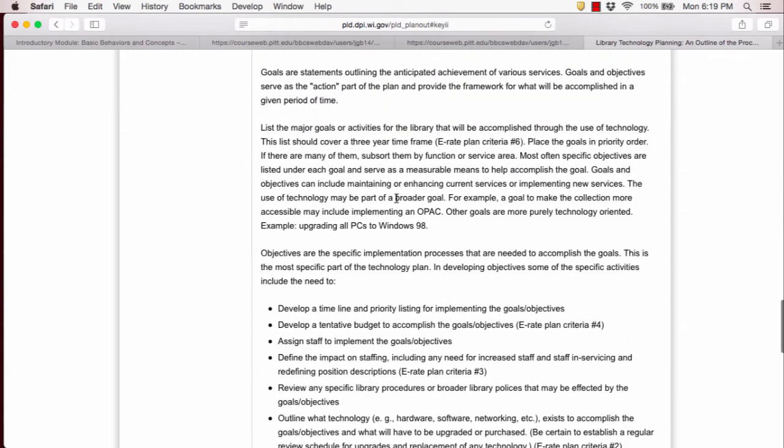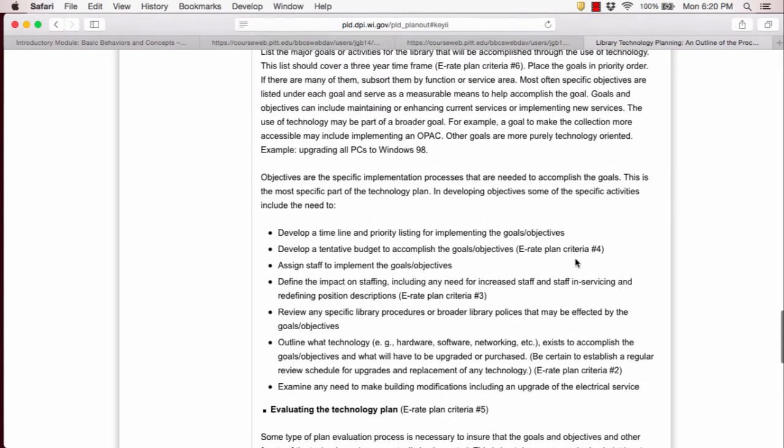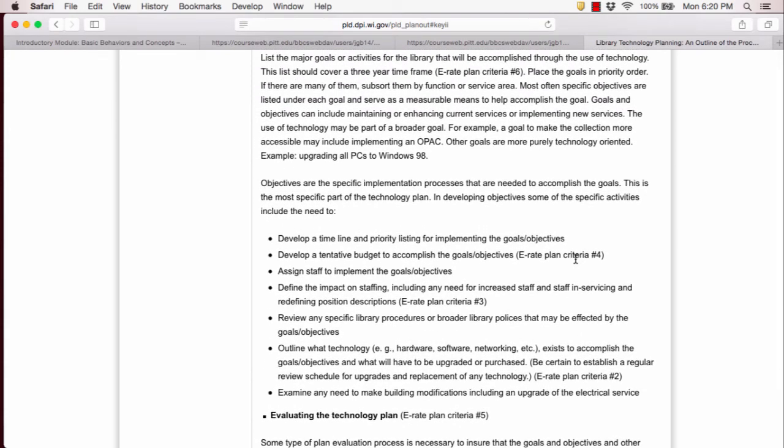And this section talks about how to make a good goal, and this part talks about the objectives. And you should include some of the items in these bullet points within your objectives. Okay. And we'll talk more about this.